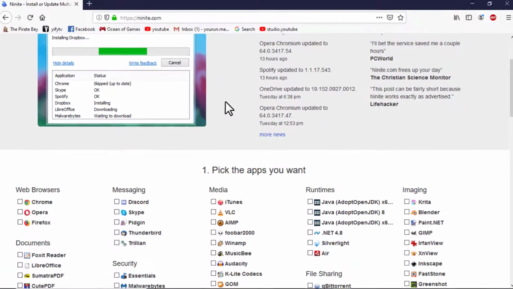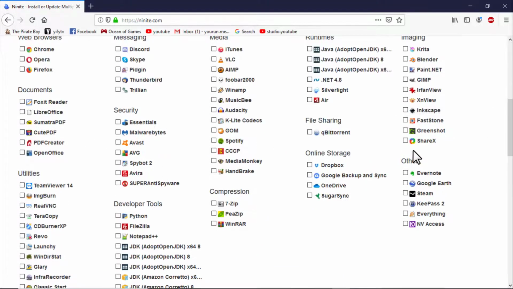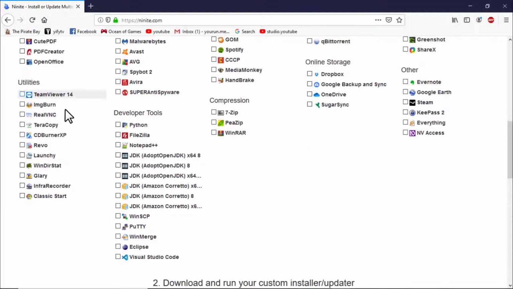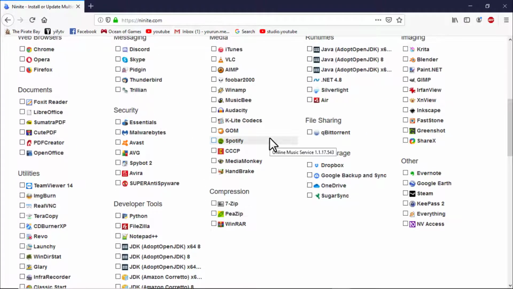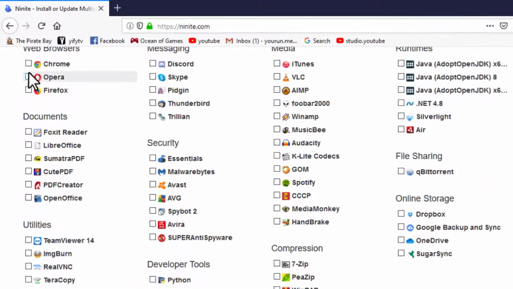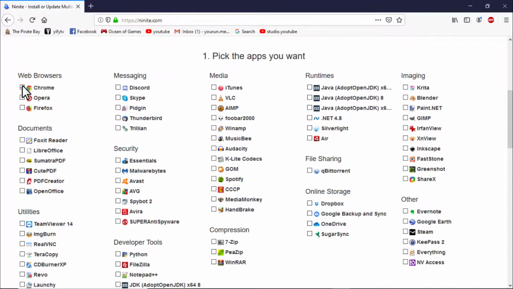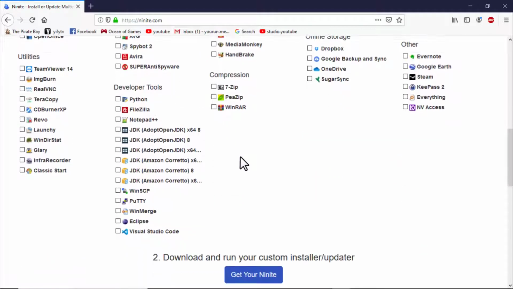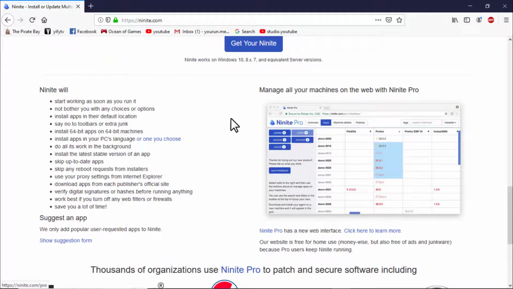So if you want to download things like web browsers, messaging, media, runtime, imaging, developer tools, a lot, today I'm going to show you. I want to download Chrome. Okay, so I just click Chrome. So you see, I choose Chrome and I click get your Ninite.